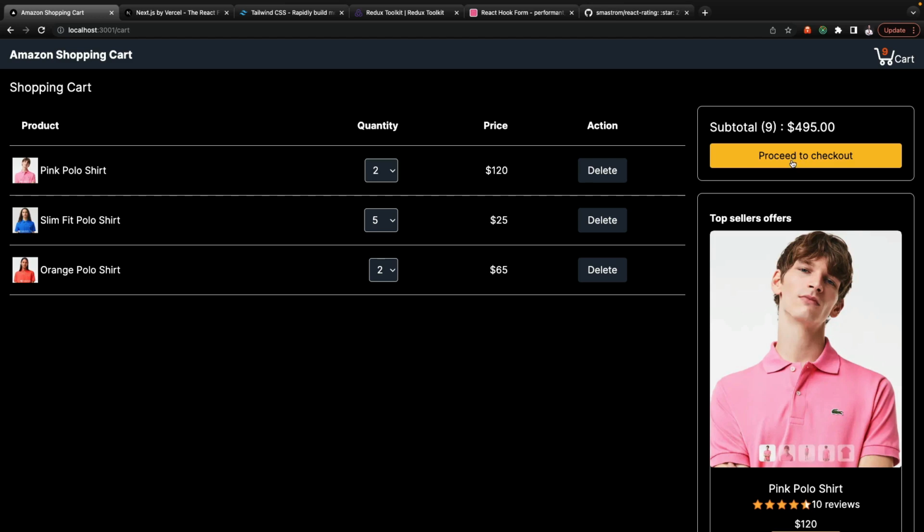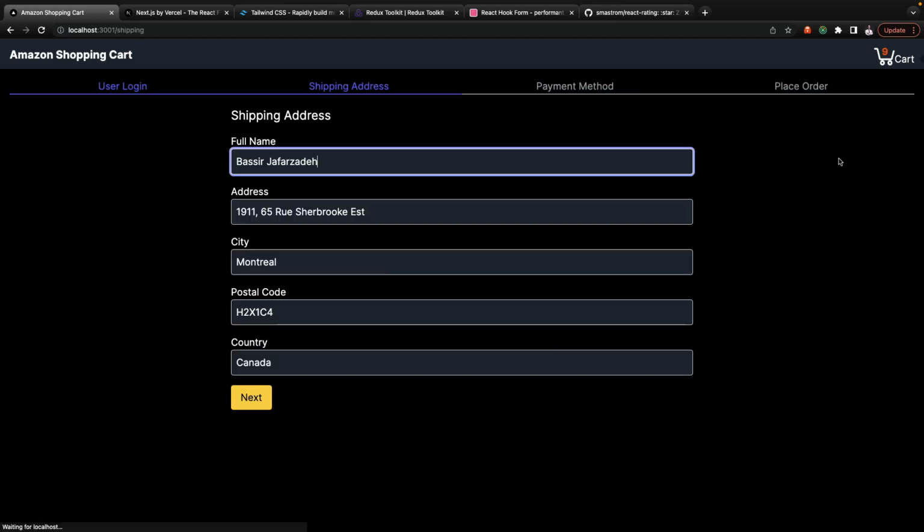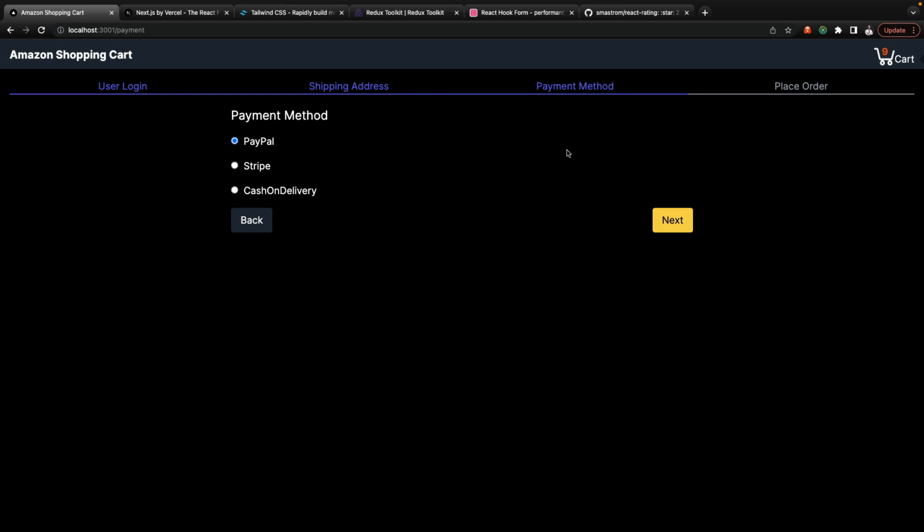It will be applied to the cart subtotal section. The next step is proceed to checkout. When I click on it, I will be redirected to a checkout wizard like this. We will implement this component together. And here we get the shipping address using React hook form. By clicking on next, we will go to the next step. And as you see, the payment method is active and we show bunch of radio buttons. So you can select the payment method.